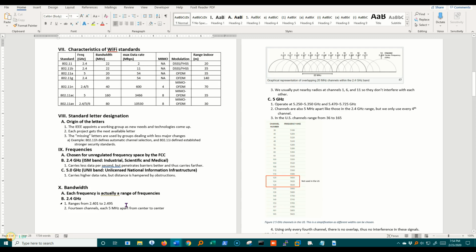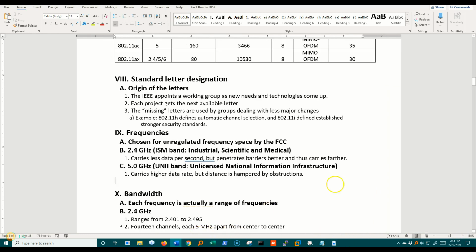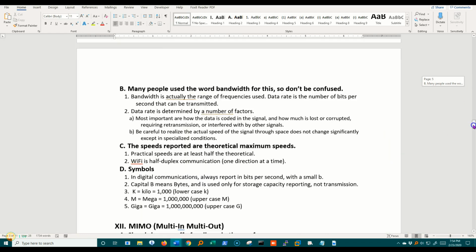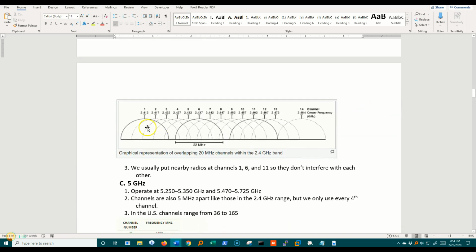We divide this up into little 5 megahertz sections like this, and I'm going to make this bigger so that you can see it a little bit better. So we just take this 5 megahertz wide band of frequencies and we call out what the center is, 2.412, 2.417, 2.422, and so on.